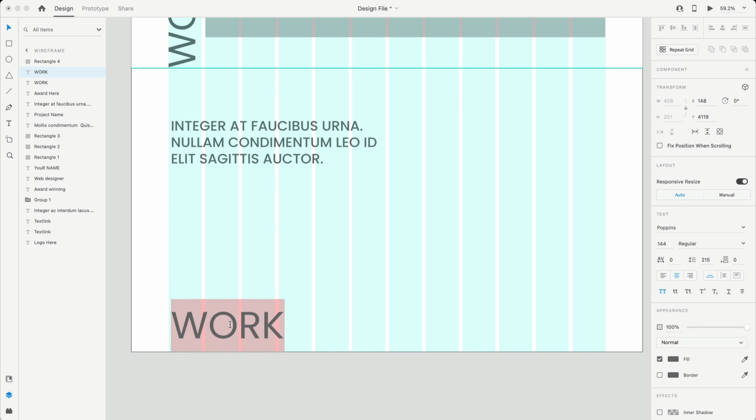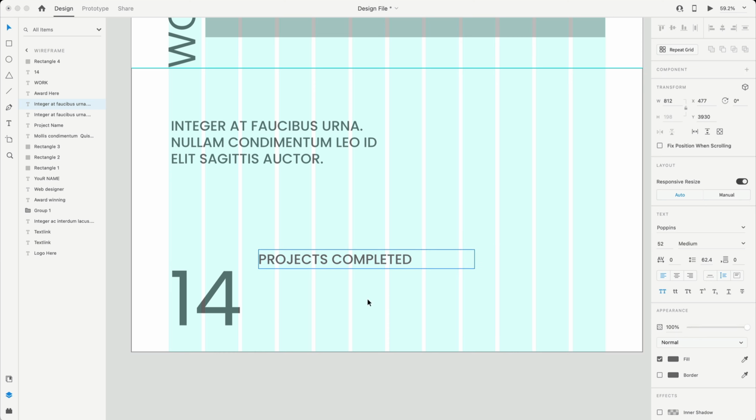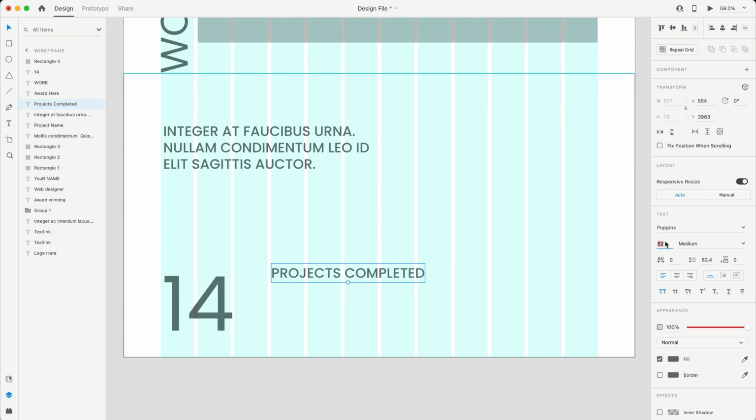And here I'm just going to put a random number in, and I'm going to make this oversized. So we'll adjust this to 288. So it's double the size that it used to be. And that's going to serve as how many projects we've completed. Next, we're going to have another heading, and this one's just going to be called Projects Completed. So I went and put that text in. This one's going to be the same size as our normal paragraph text, set to 18, and it's just going to be a little bit heavier weight. So it's set to medium, and then we'll position that about 60 points to the right of this text.